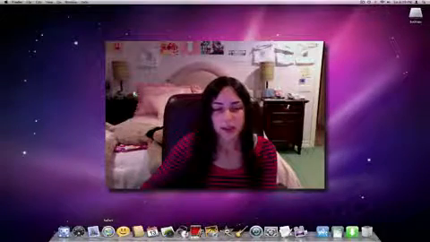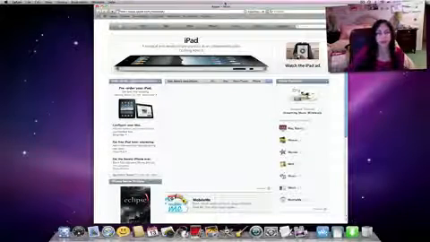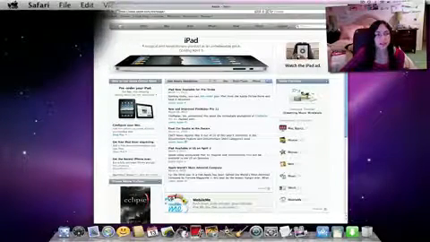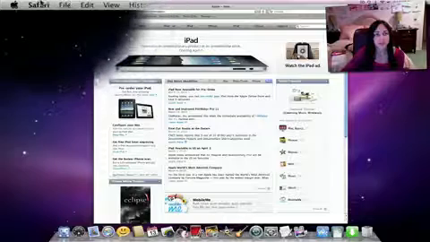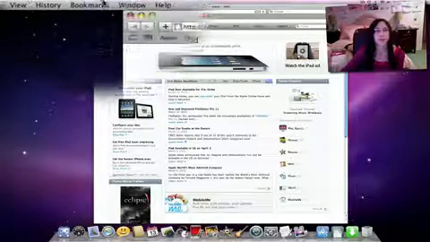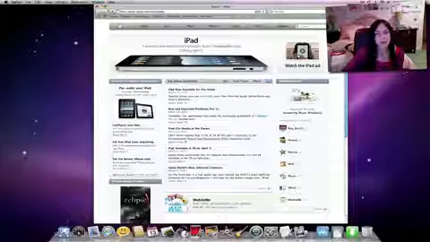Let's say I open an application from the dock, Safari for example. As you can see, the menu bar changed. Now it says Safari, File, Edit, View, History, Bookmarks. This is specific to the Safari application.